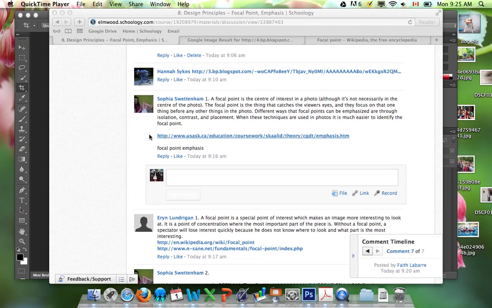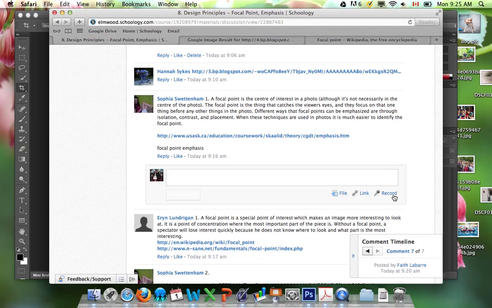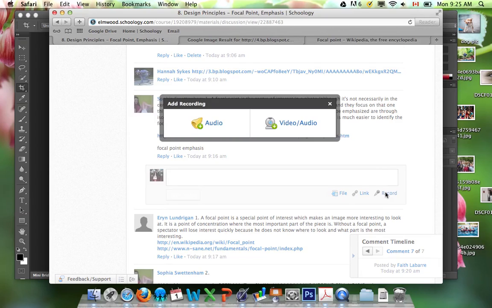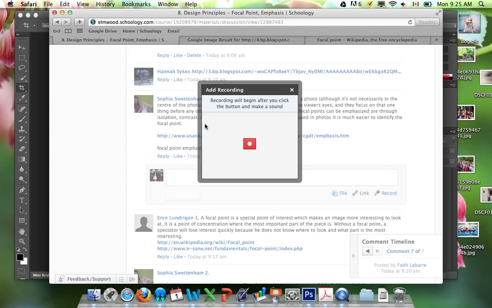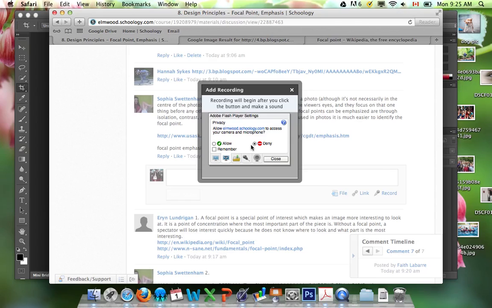Discussion on Schoology. So when you're replying to a discussion, there's a record option. You click that. And then there will be an audio option. You click that. A recording button will come up. You can click that. Then it'll give you Adobe Flash Player settings.